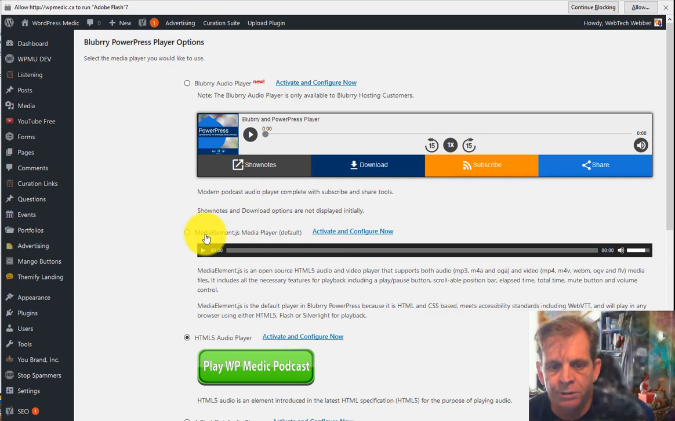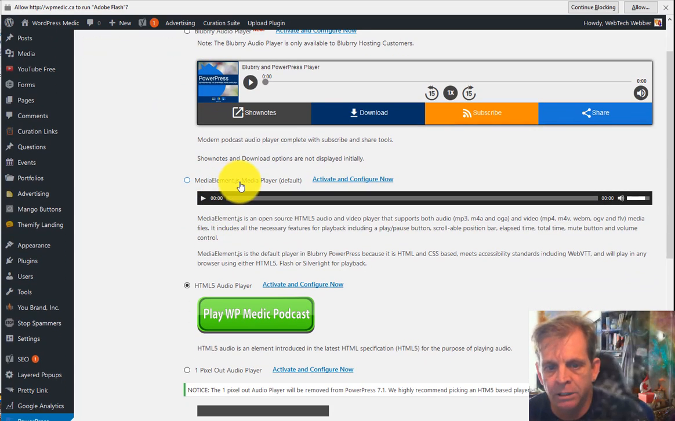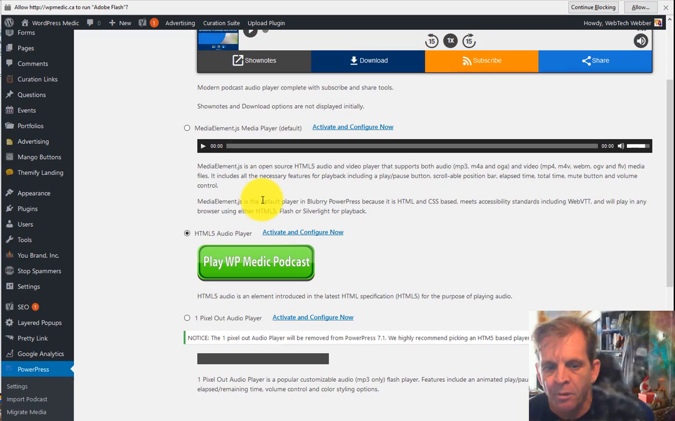The one I most commonly use is this one here, the MediaElement.js Media Player. It's an HTML5 compliant player that plays audio and video. This one is a nice big long bar, very simple. It's got a bar that people can slide back and forth. That's pretty much how they can go back and forth in it.